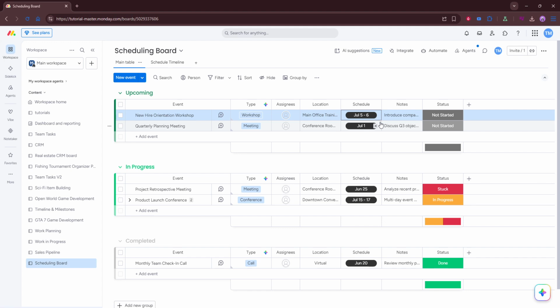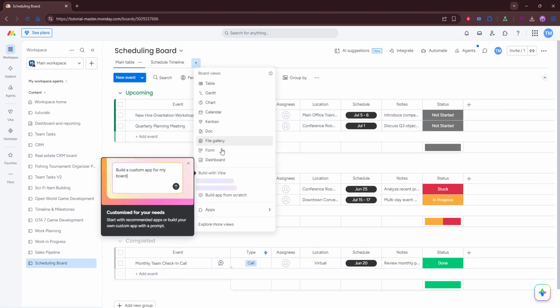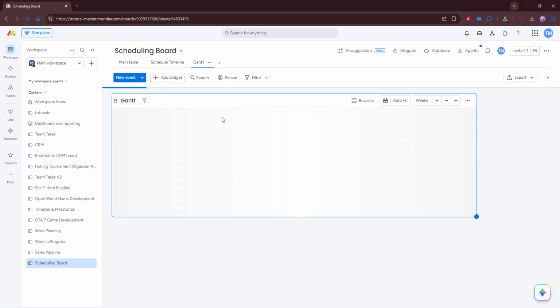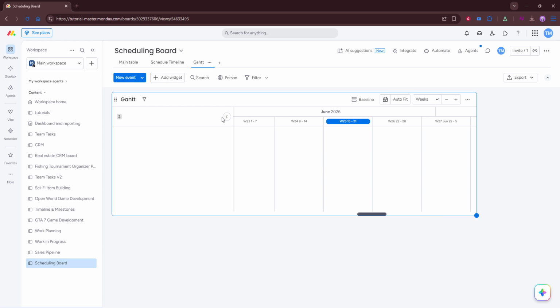Now switch to calendar, timeline, or Gantt view to visualize your schedule. Each view gives you a different way to understand the same information. Calendar view is useful for day-by-day planning. Timeline view helps you see duration across a broader period. And Gantt view is especially helpful when managing overlapping work and longer schedules.